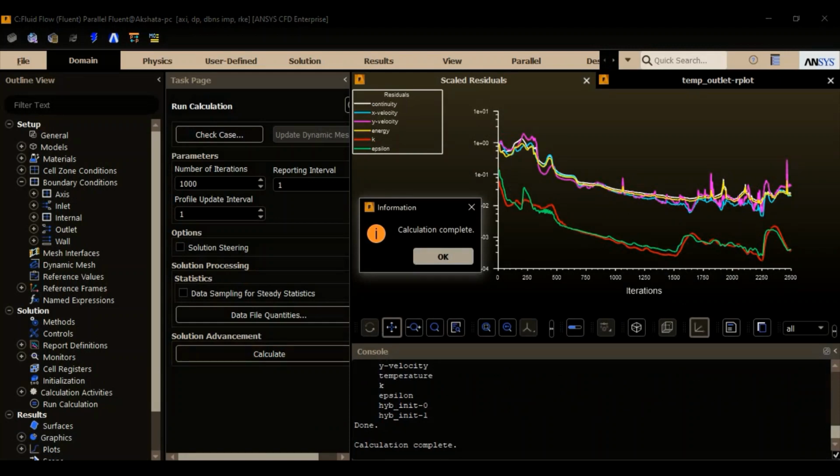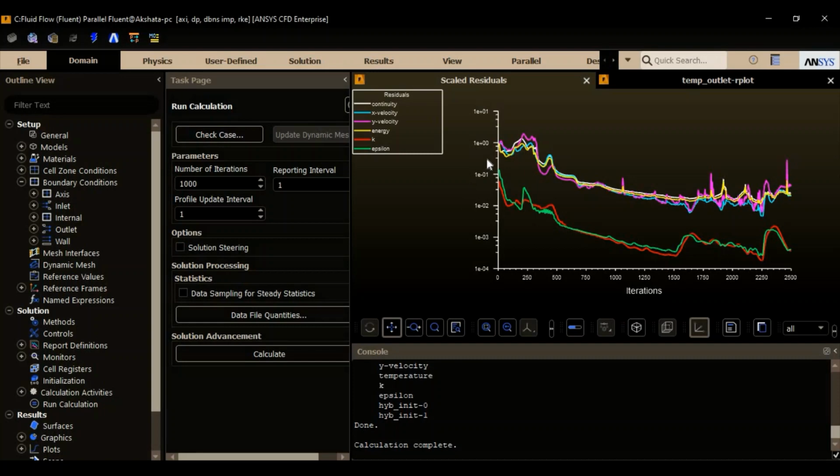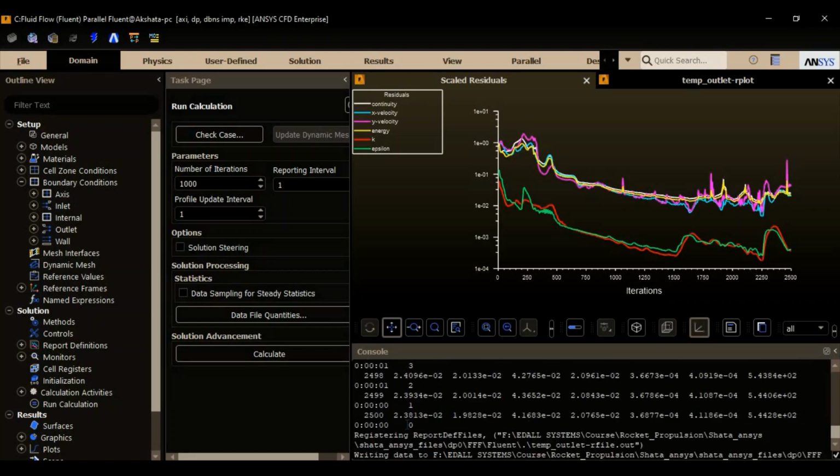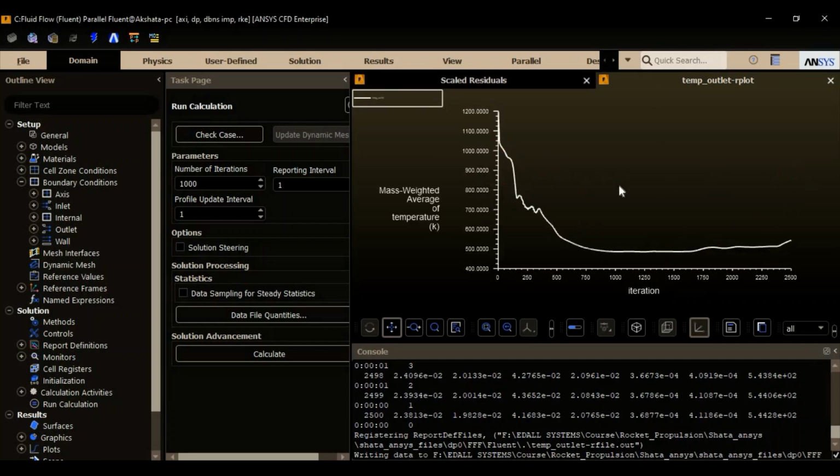The next 1000 iterations are solved and the calculation is completed. We can still see that the three variables, that is continuity, x velocity and y velocity, have not reached the 1e-3 difference. That is, they have reached e-2, and soon will be reaching 1e-3. We need some more iterations to solve. Just go to the temperature, we will check. So this is the temperature variation.